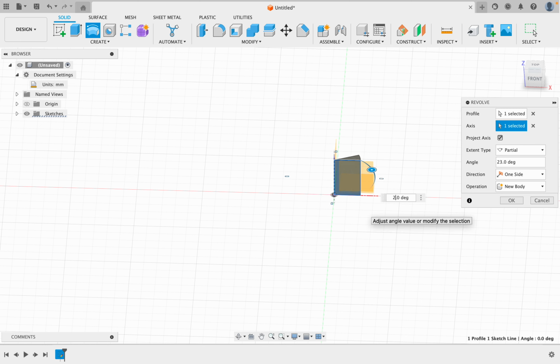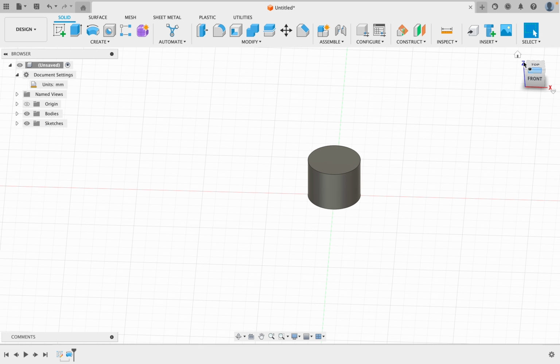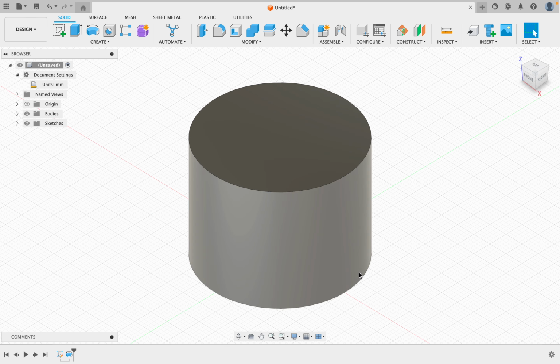So 360 obviously brings it all the way around, and typing in a different degree would bring your revolve around to that specific degree and not do the entire revolve. So we're going to hit OK. I'm going to go to my home view now.